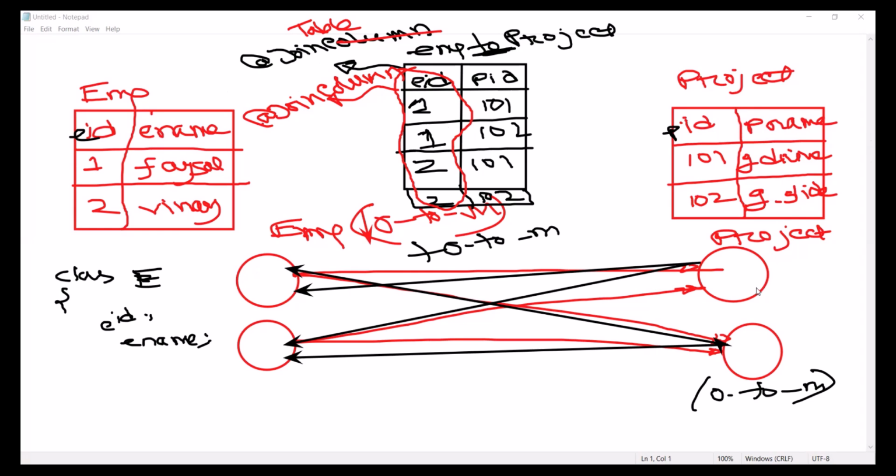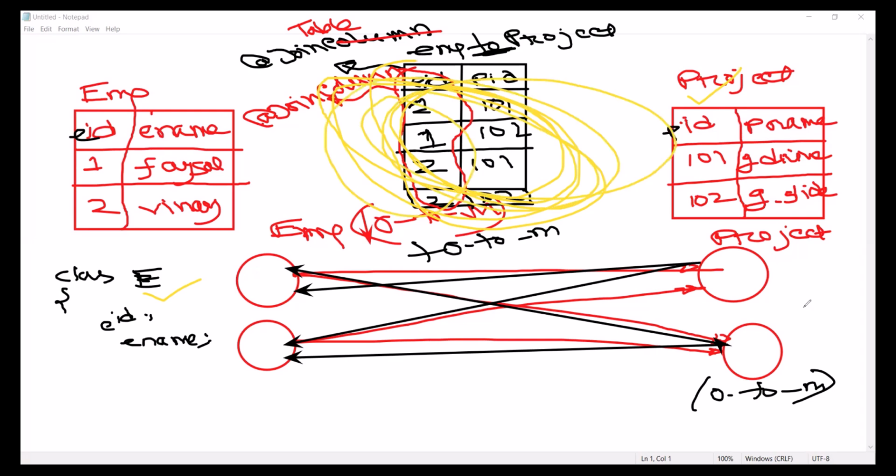We already know another concept. For every table, we need an entity class, right? So for the employee table, we write one employee class. For project, we will write another entity class. But for this join table, we need not write any class. Simply with some annotation, we can create this table.